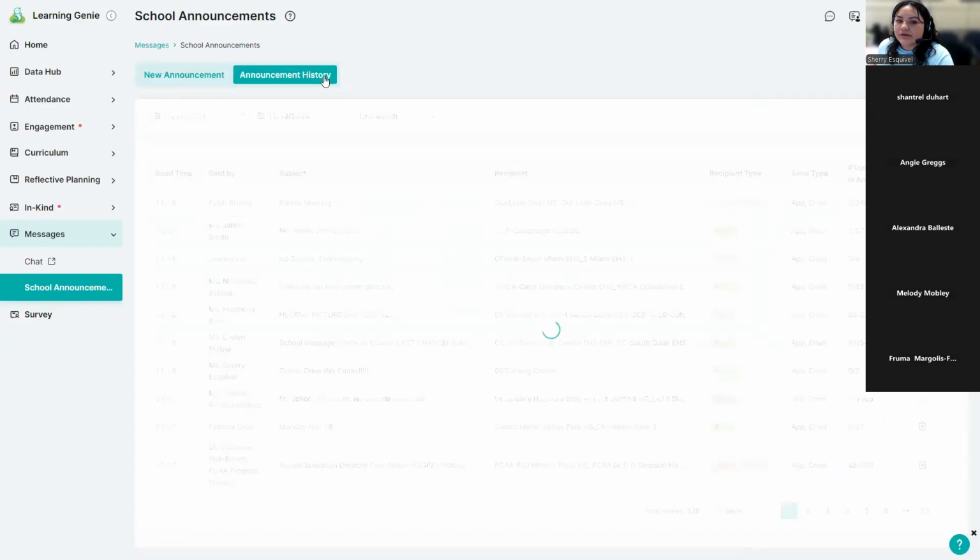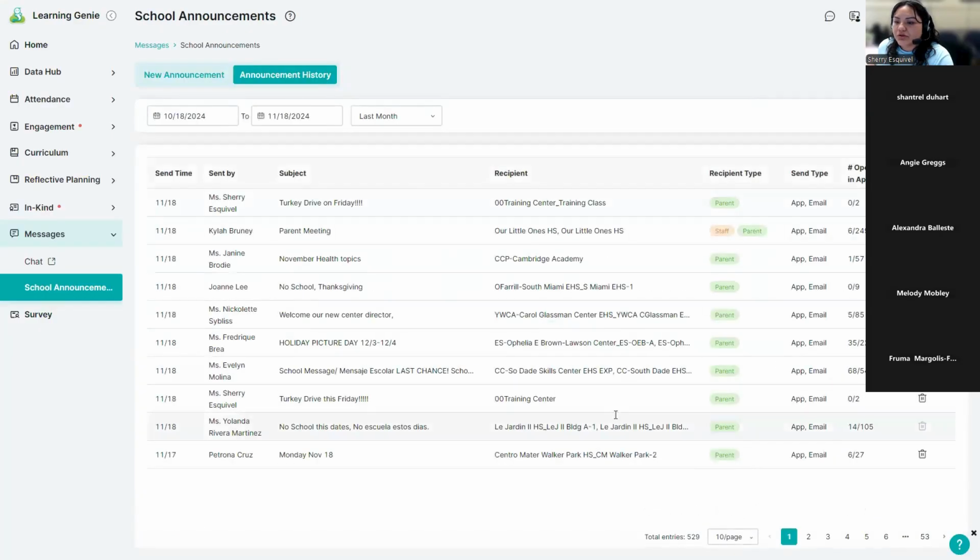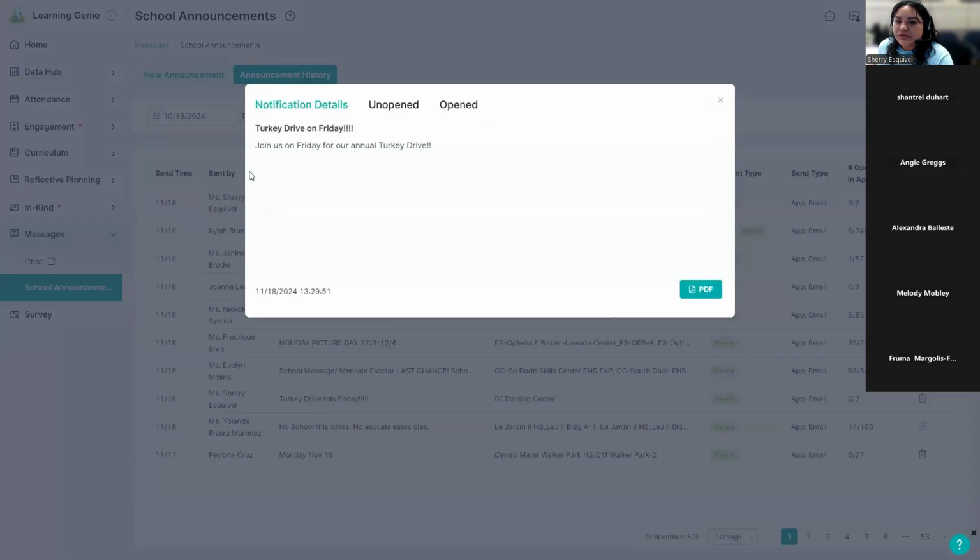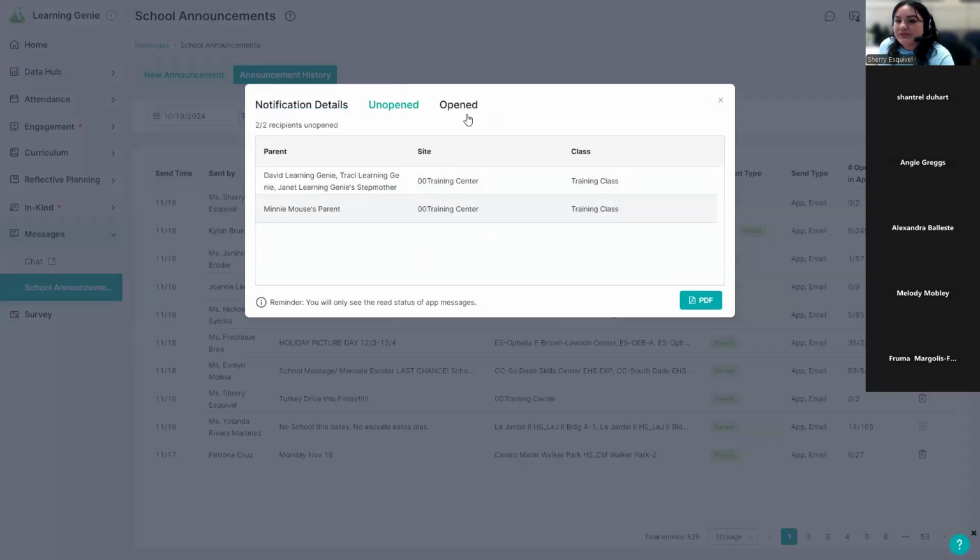Now, if we look up here, we also have this announcement history button. If we click on that, we're going to be able to see a whole history log of all of the messages that have been sent. In this case, I'm going to click on mine, the turkey drive that we just sent. We're able to see the parents who have opened this message and the parents who have not opened this message. So this is really great.